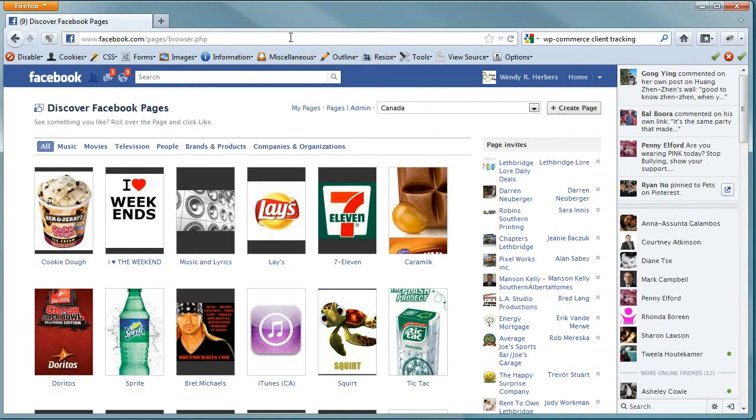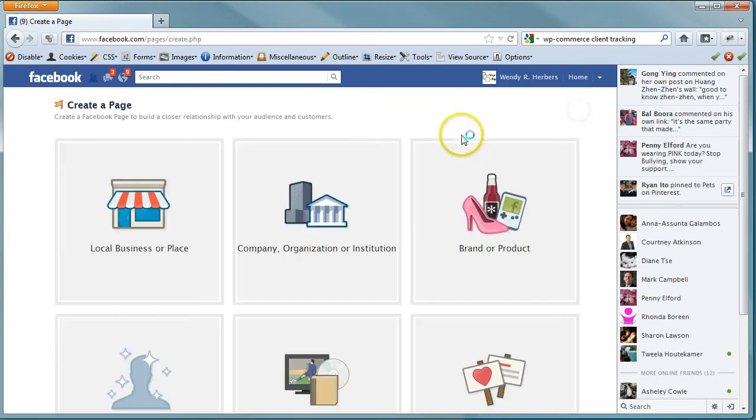Now today I want to thank Wendy Herbers of Stage Right. It's a local company here in Lethbridge. She's allowed me to use her profile so that we can get a page set up for her business. Now up here in the top right hand corner, you're going to see a link for creating a page. This is where we're going to start.